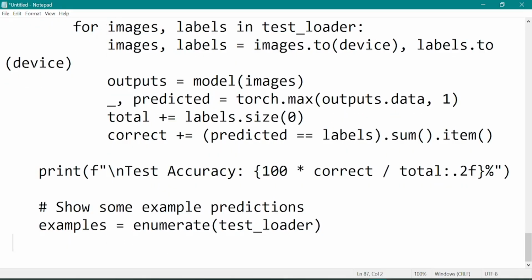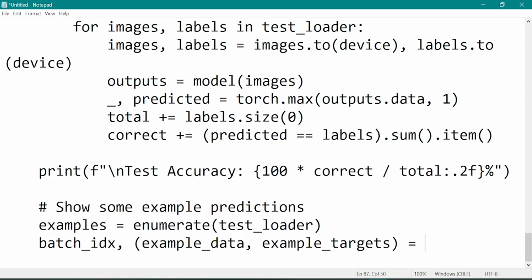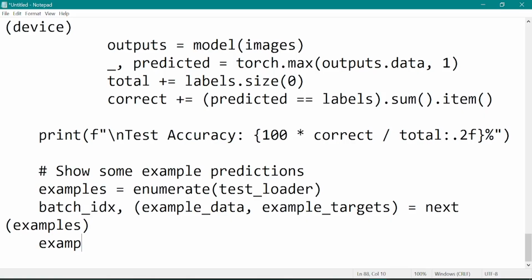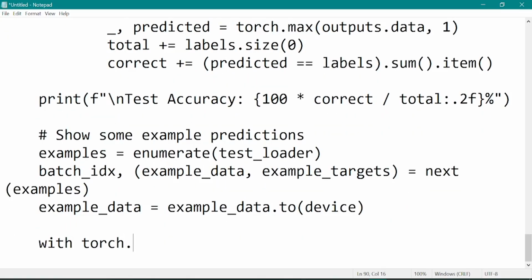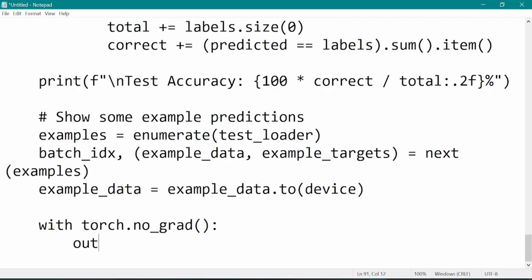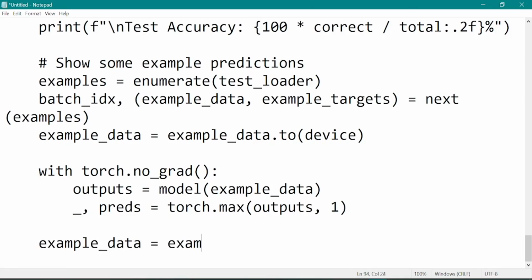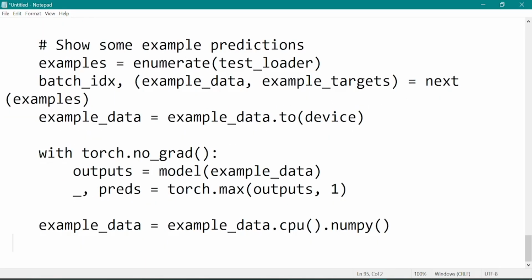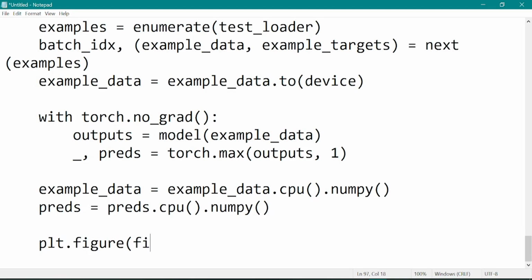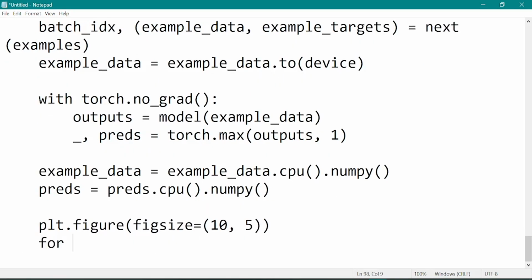So examples is equal to, we want to enumerate the test_loader, and batch_idx will be, comma, example_data, example_target, it will be equal to the next examples function, and example_data will be example_data.to the device, and with torch.no_grad we take the output from the model with the example data, and again underscore comma preds will be torch.max output comma 1, and example_data will be example_data.cpu.numpy function, and the preds, or predicted, to be preds.cpu.numpy function, and you can also set the figure size of our expected plot.